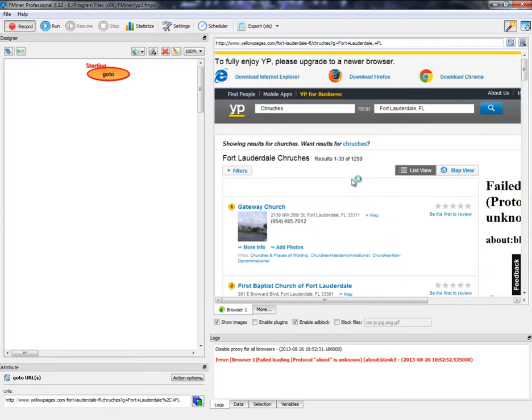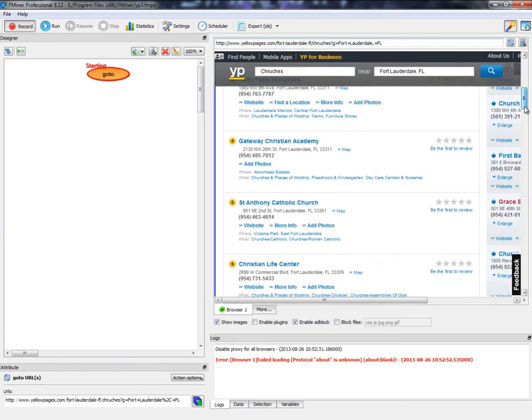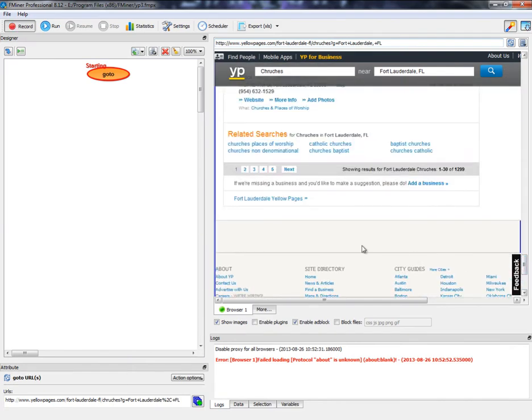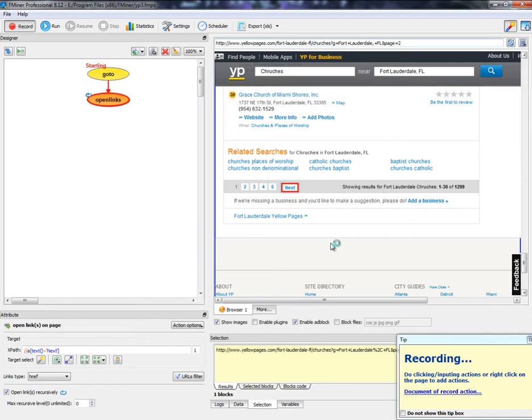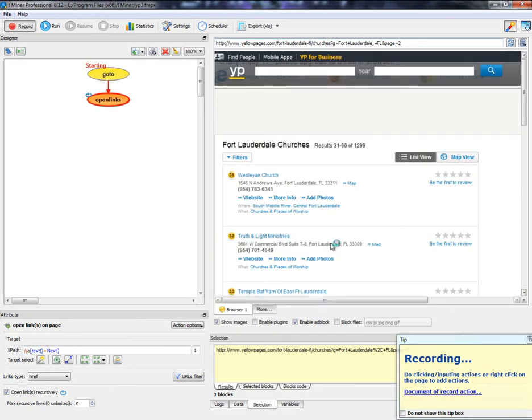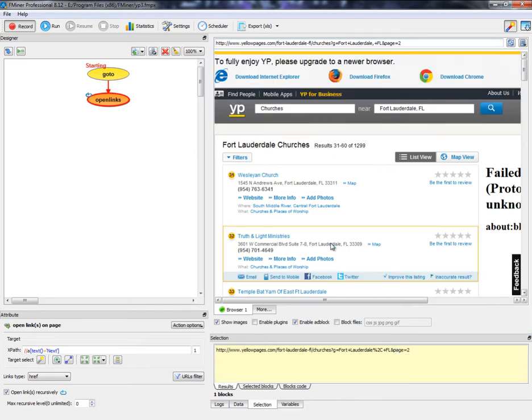Now you can see that many records were returned for this search. So if you come all the way down here to the very bottom, you're going to see a page hierarchy with the next button. We're going to right click on that, say open links recursively, and links with text, just like this. This tells F Minor to continue to the next page for each subsequent page until all data is scraped. You can see that the open links node has been added.